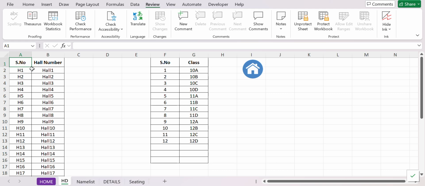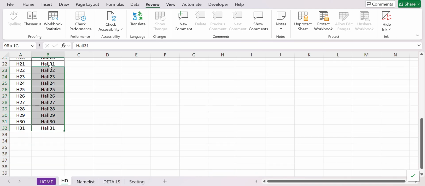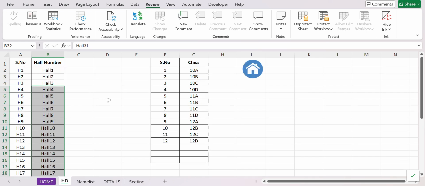So enter the hall numbers. It can accommodate 31 halls. If you want more than that, we can do it. And enter the class names, the session names, 10A, 10B, 10C. You can enter as you like, how much you want. We can increase that. You can contact us.